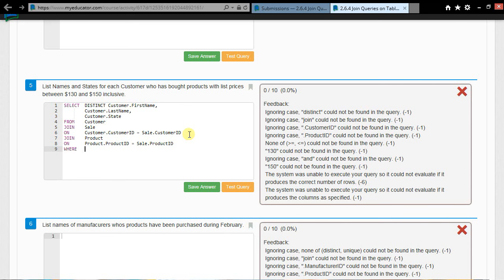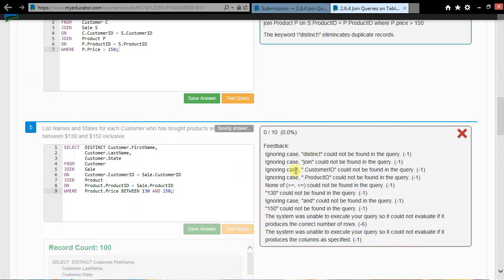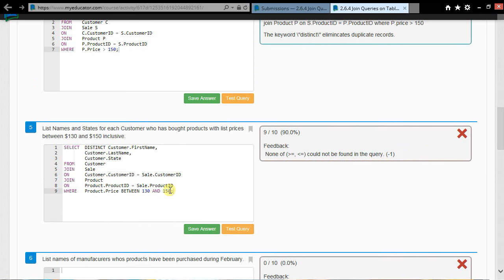Now I'm ready for my where statement. What's my criteria going to be? I'm looking for product prices that are between $130 and $150 inclusive. So when I run this query, it will give me the same answer, but the grading is actually looking for greater than and less than symbols. So I will modify my code to do that.